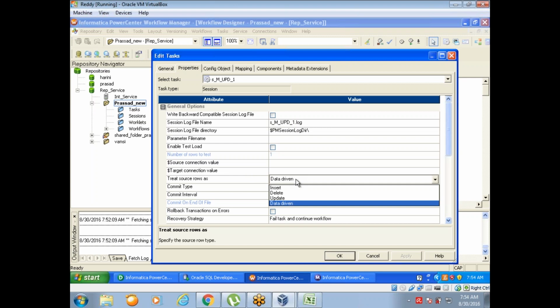And one more thing. If we can use insert, only one update strategy transformation we are getting, right? Now in the source we are getting inserted records, updated records, deleted records. I want to perform all at a time. If we choose only insert, it won't perform. We won't receive our expected data. So we can choose data driven.